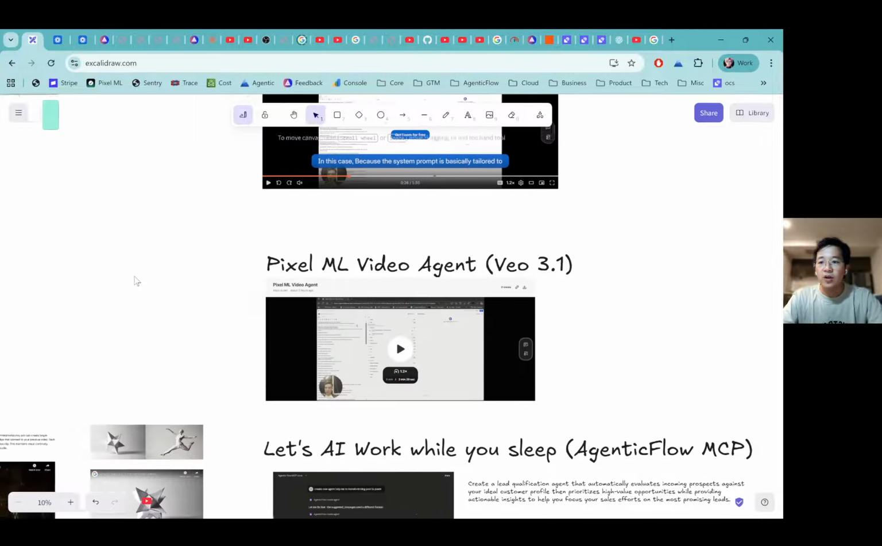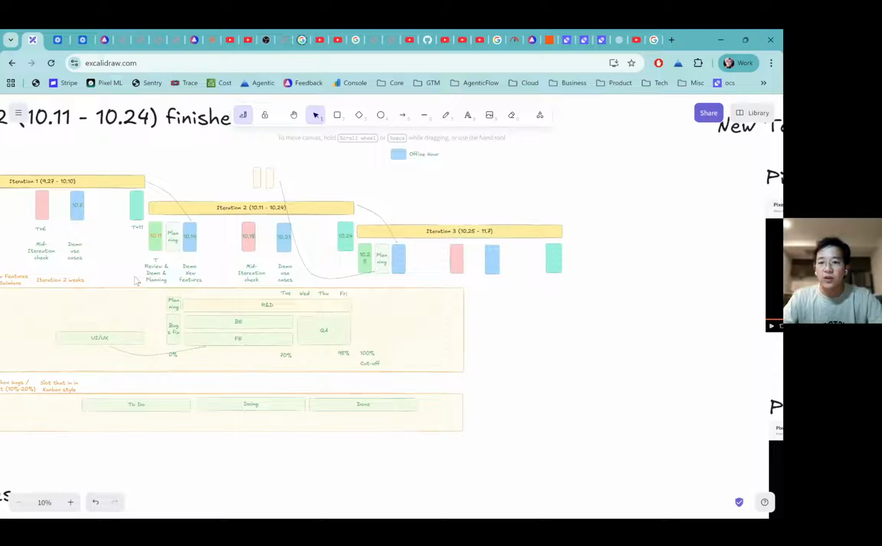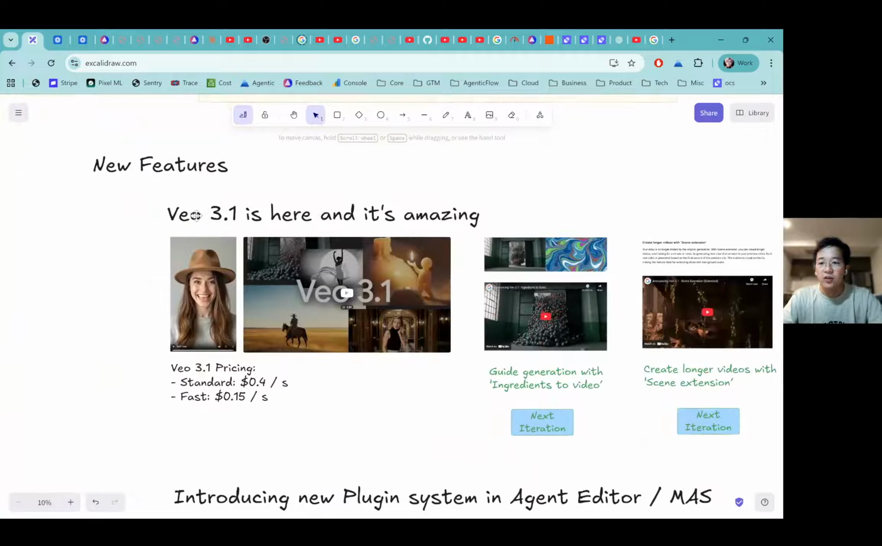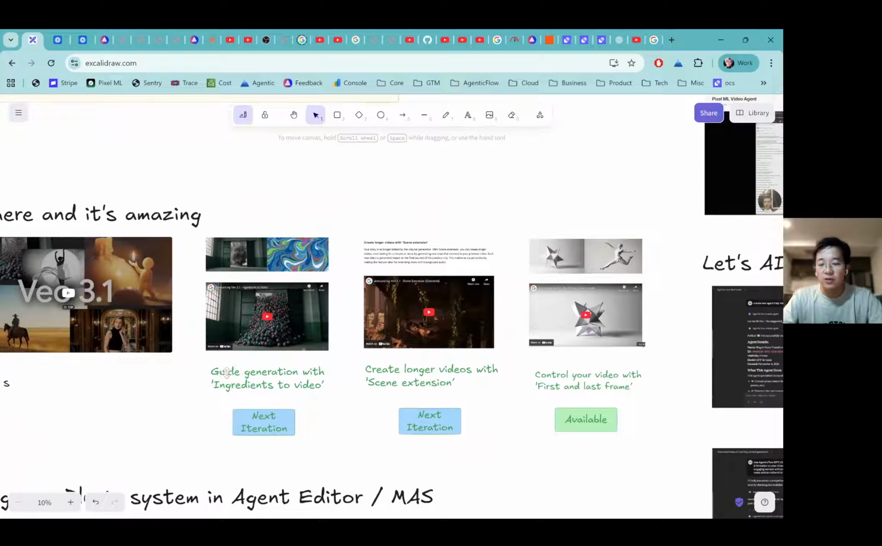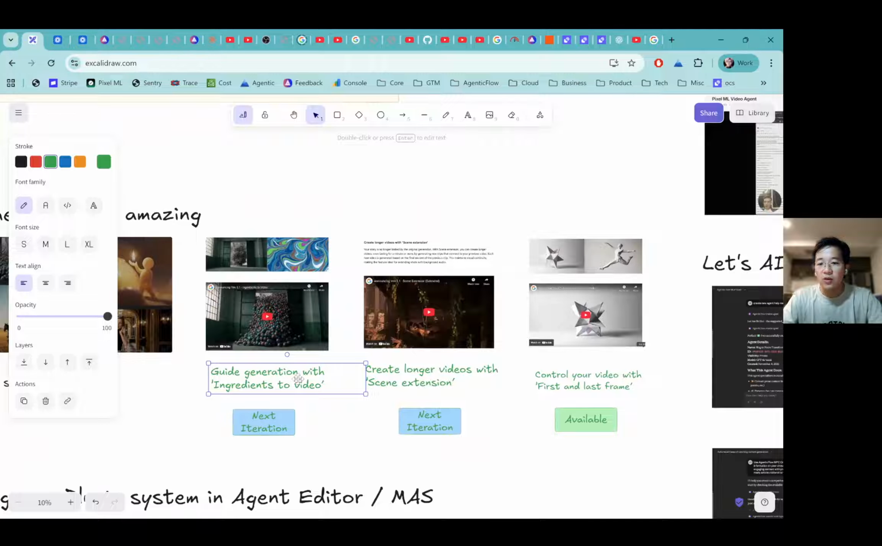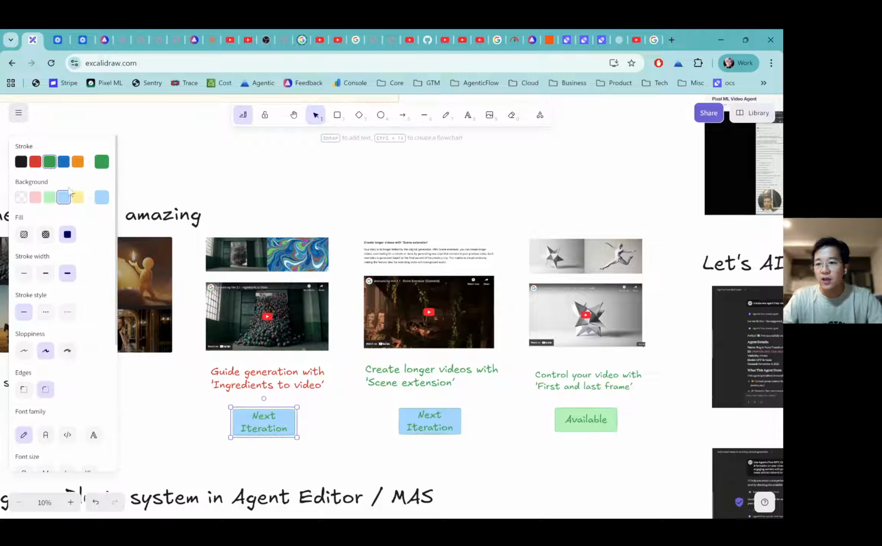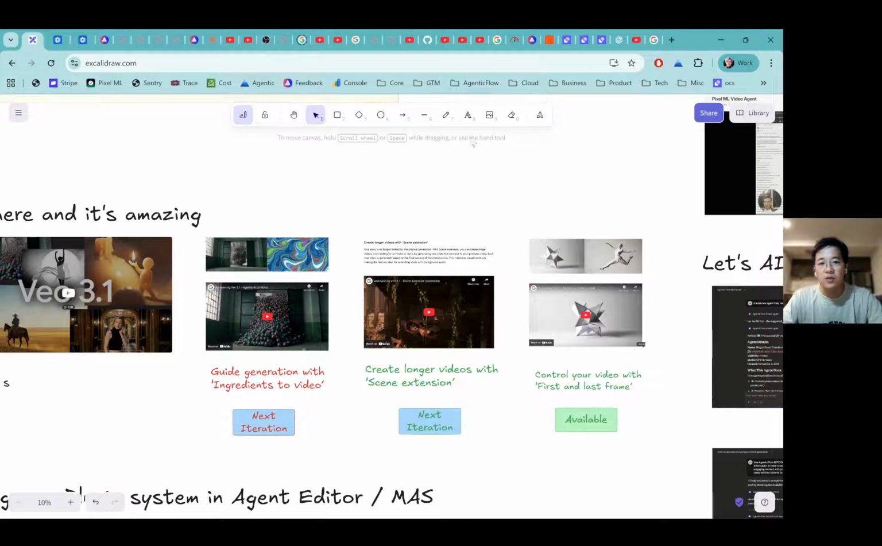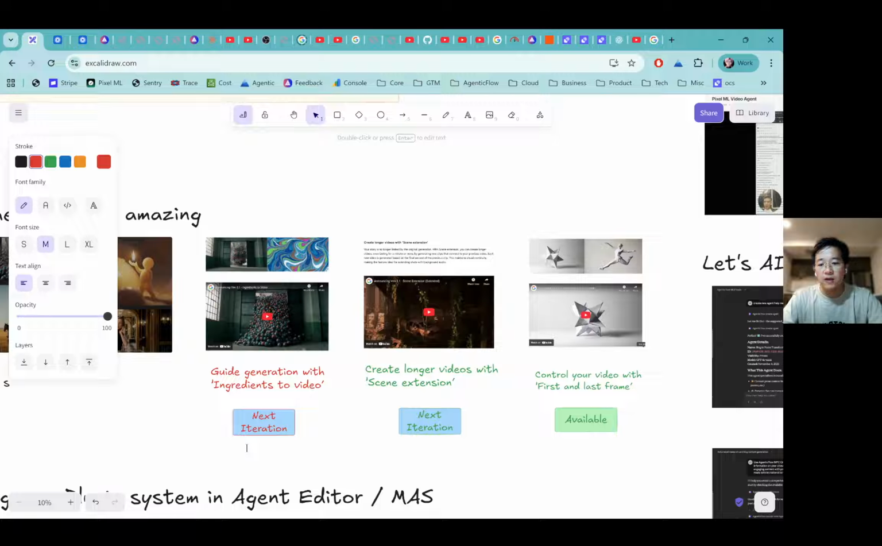So in the last office hour, we mentioned that we have Veo 3, but there's one feature, which is ingredient to video, that was not yet available on this part. And we were saying that we will do it in the next iteration. And today I'm happy to announce that this one is available.